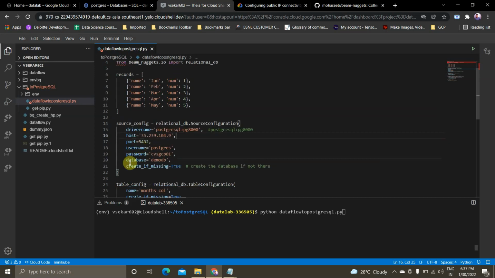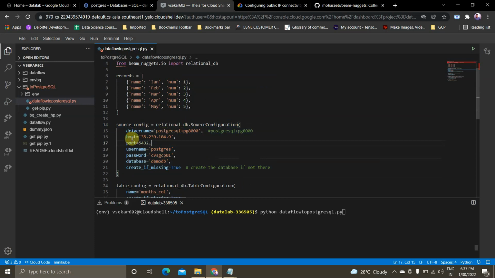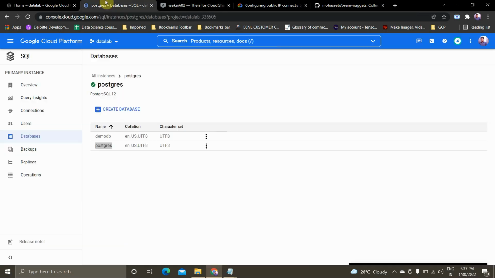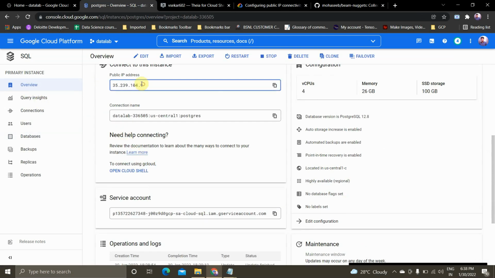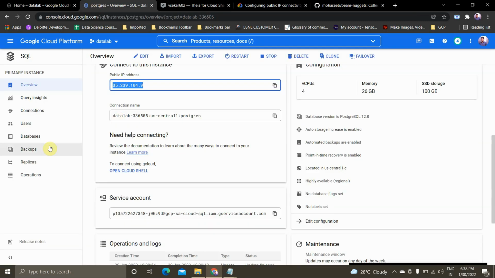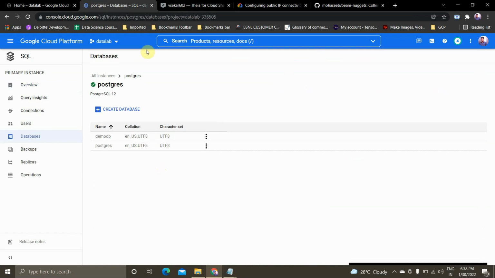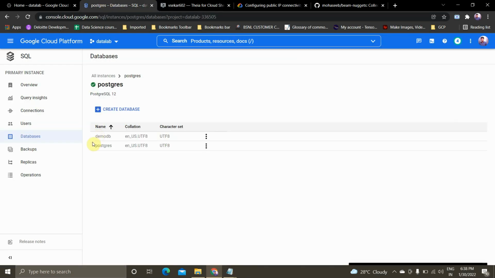And this is the most important thing: you will be configuring the Postgres parameters into this relational DB. So basically the driver name, and the host name, which is the host name of this database. If you go to this overview, you can find it from here. So this is my IP address, basically I have given it there, and this is port number 5432, the default port number. The username is Postgres, and the password is the one I gave at the time of creating. So that password is given here, and the database name. All these details you can find from here.